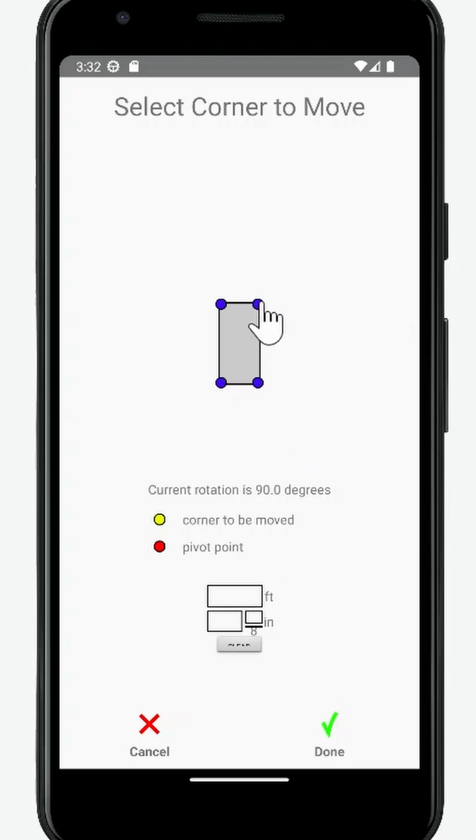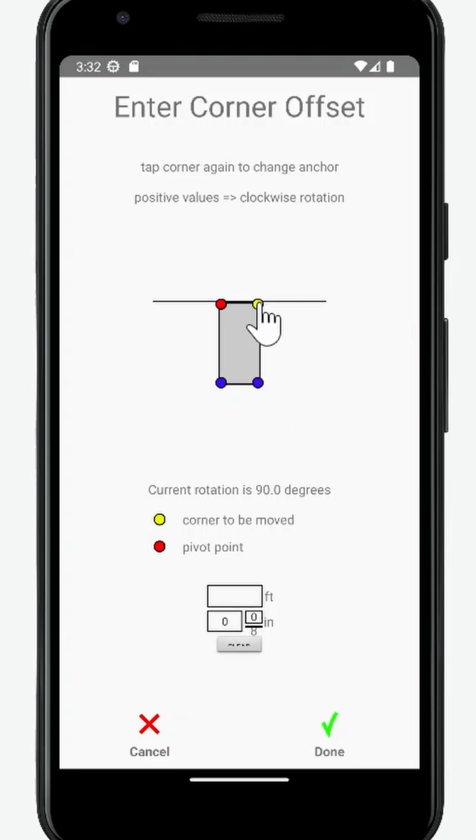So let me just undo that, and I'm going to go back here again to my rotate menu, move corner, and now when you pick a particular corner, initially it'll select another adjacent corner as your anchor point. So in this case, it selected this as my anchor point. But if I wanted to move this relative to that anchor point, I just click on this again, and it changes to the other anchor point. So you can just change back and forth between the anchor points by clicking it.